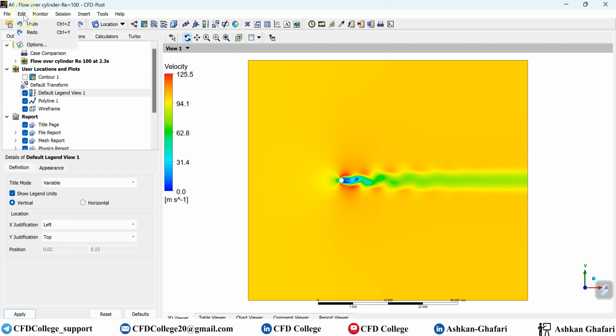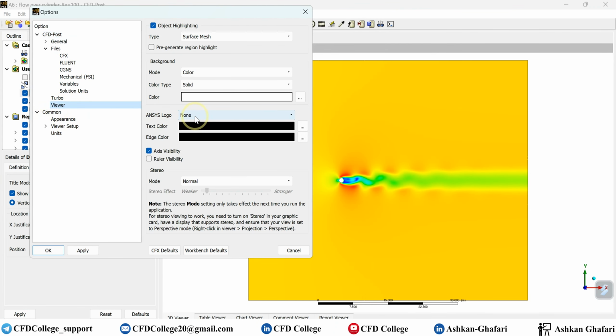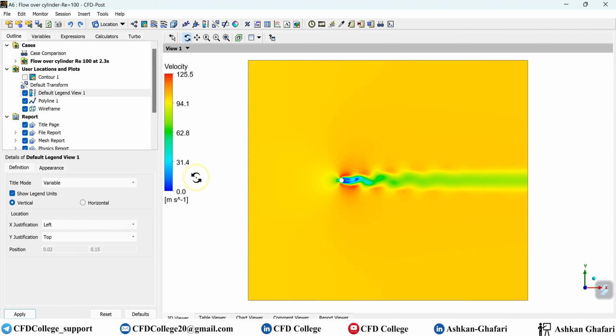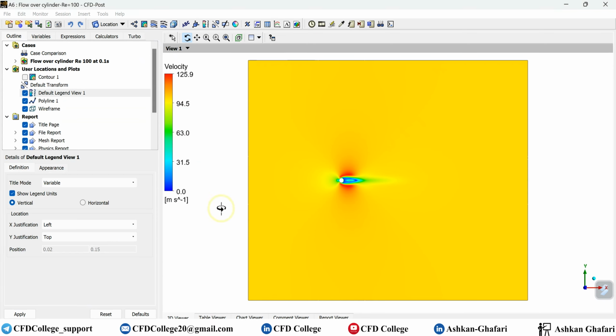So first, let's remove this ruler from the viewer. Okay, deselect the ruler. Now it's gone. And I think it's okay to generate an animation. You should first go to the first data and then click on this icon animation.